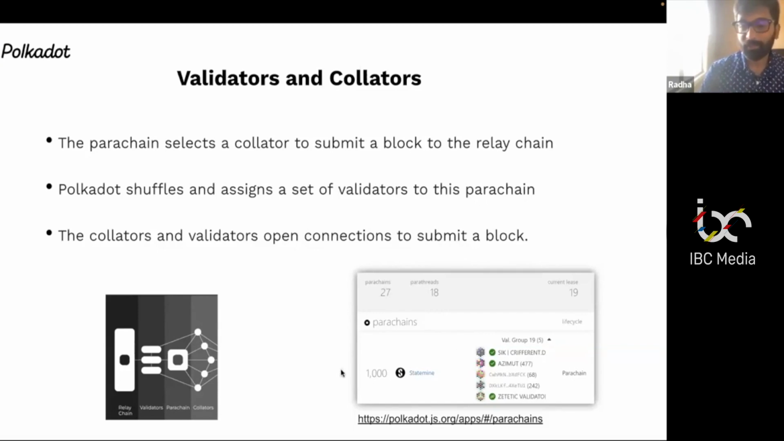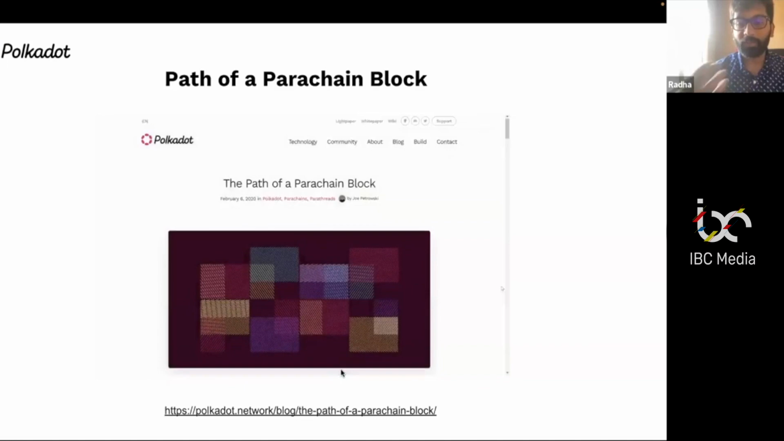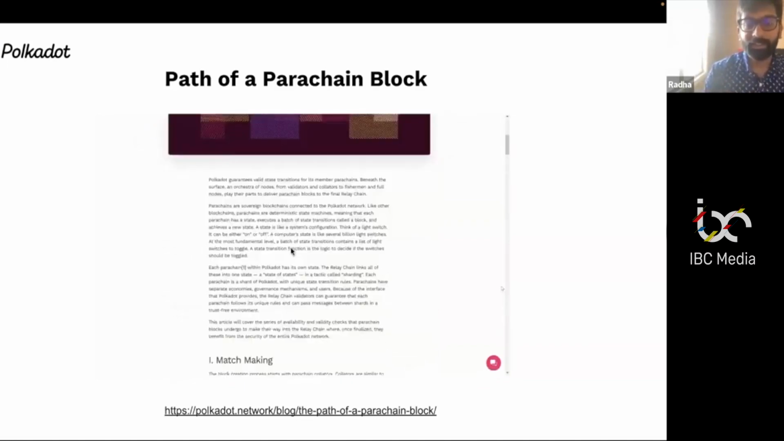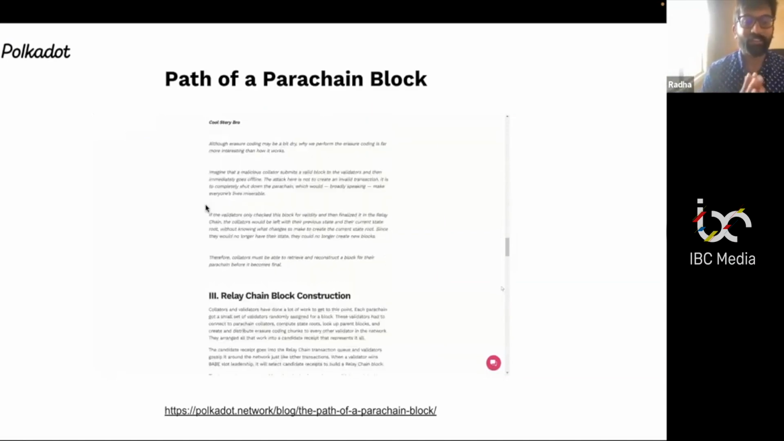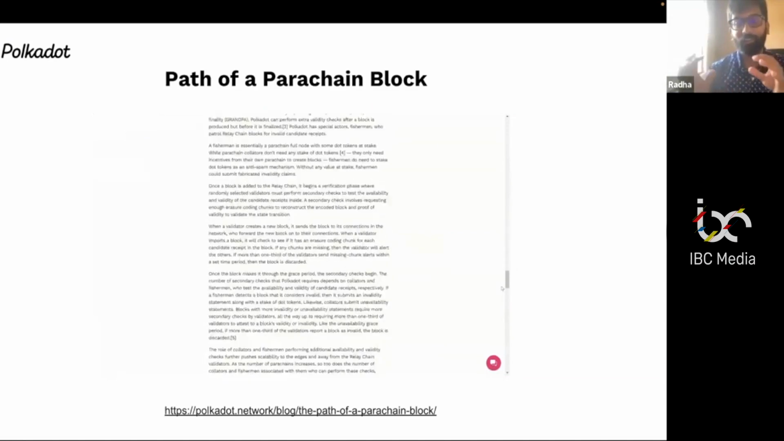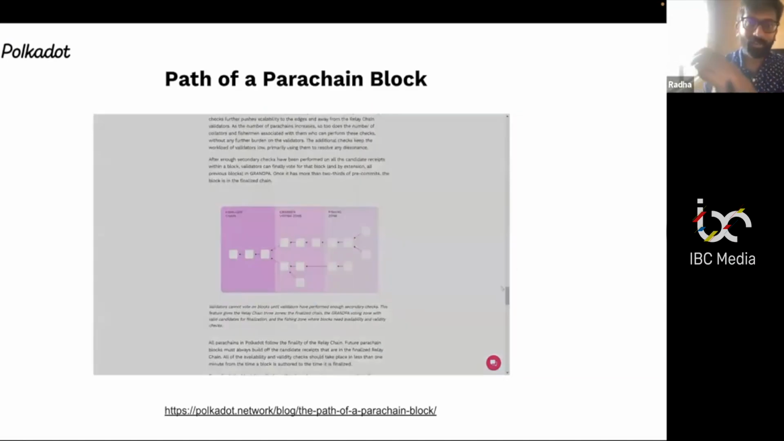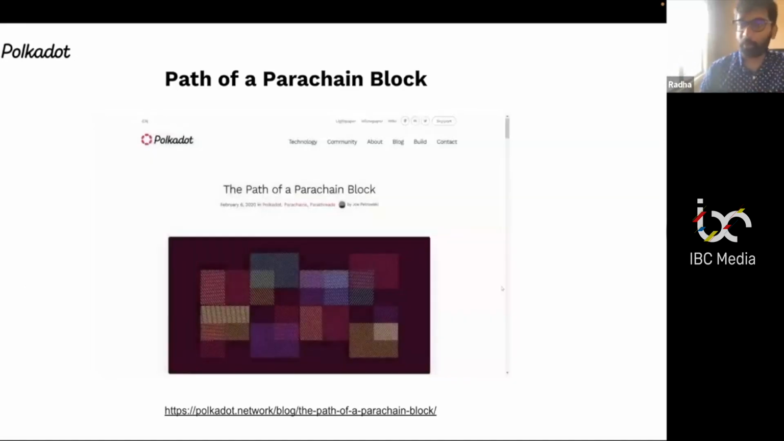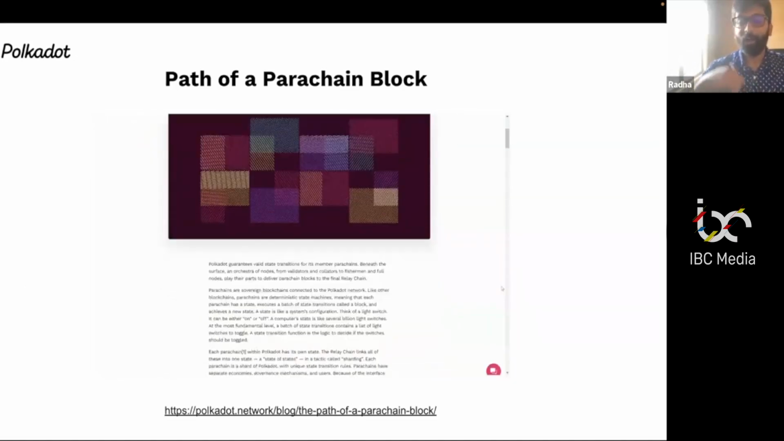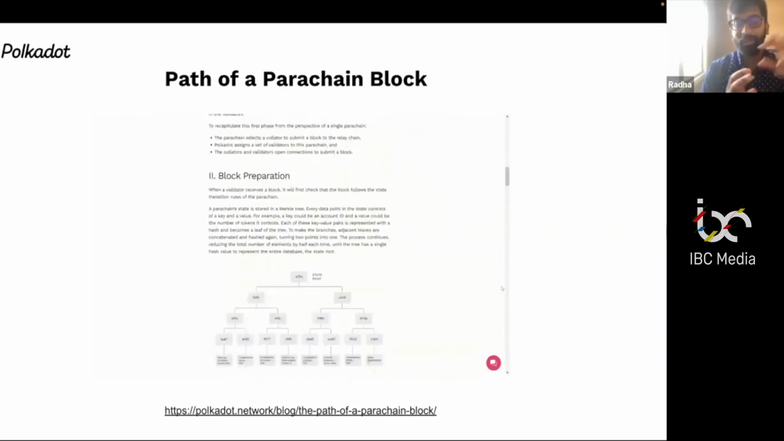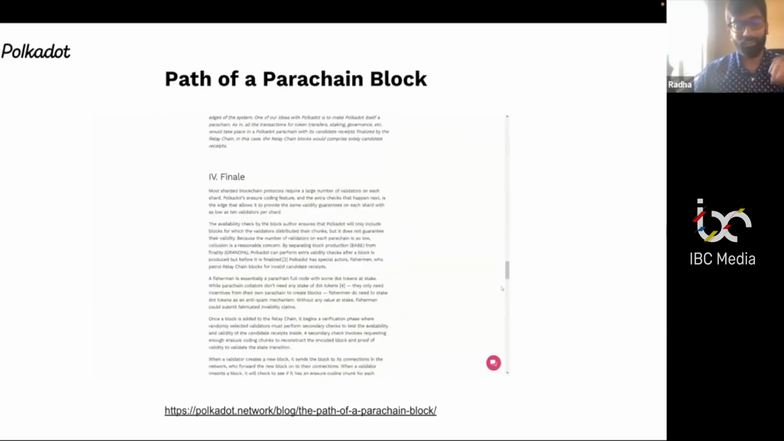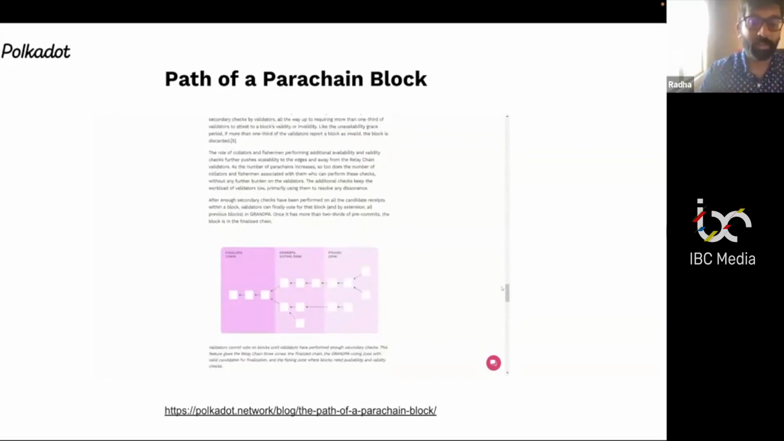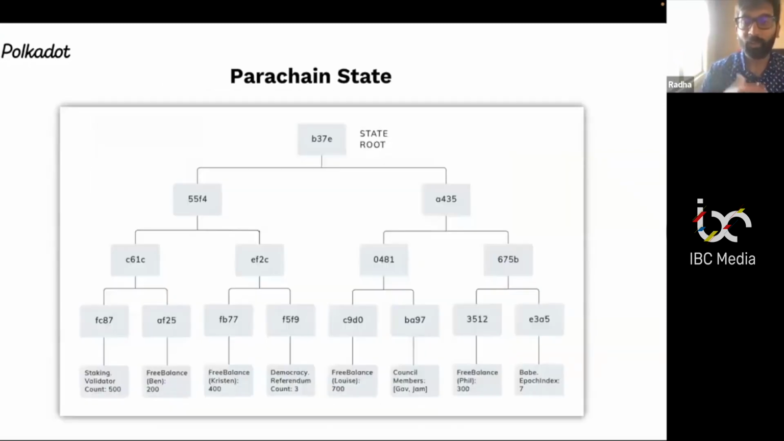Anyway, if you are interested further, you can search for the path of a parachain block, and that gives you a really good understanding of how exactly a block is created in a parachain, how it is handed over to the relay chain, and how the validators validate it and back it inside the relay chain. All that procedure is explained thoroughly there. But I'll give you an overview.